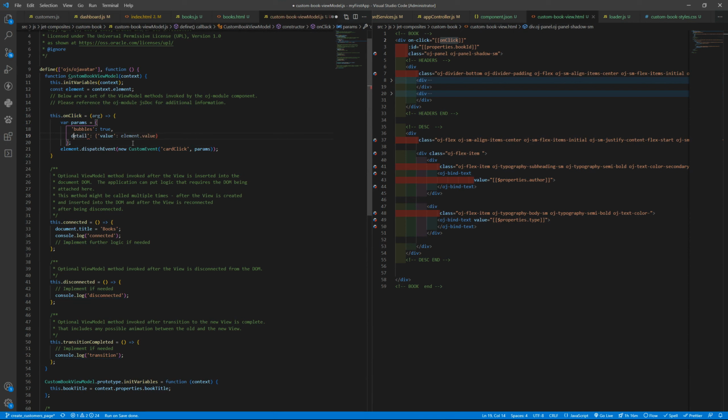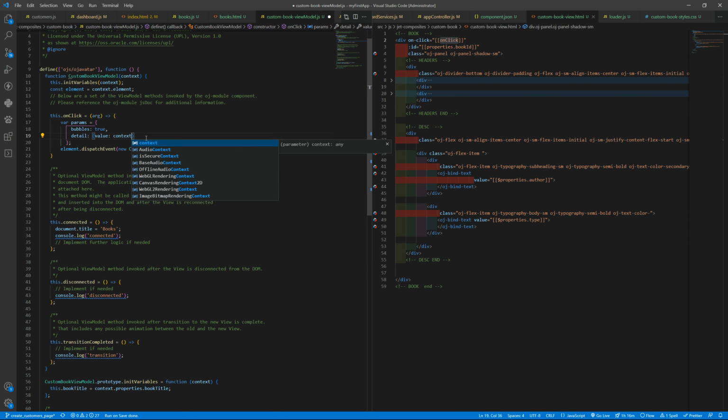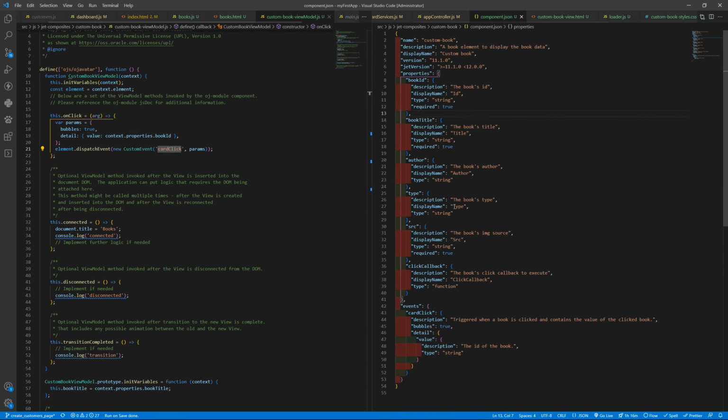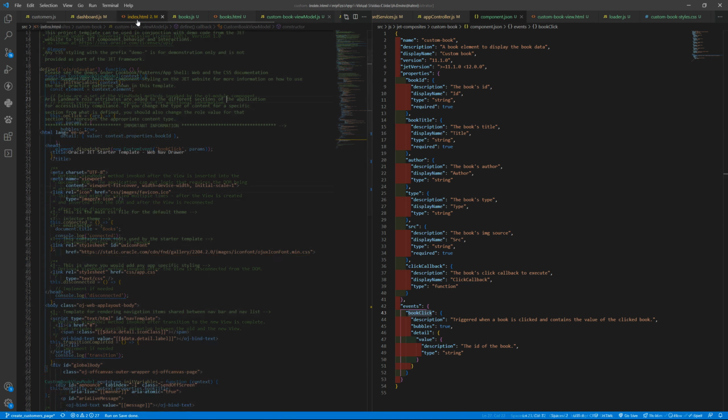Bubbles is a property from JavaScript, the bubbling one, and the value will be the context.properties.book ID, and it is the card click we are getting here. Let's change that to book click, save that.